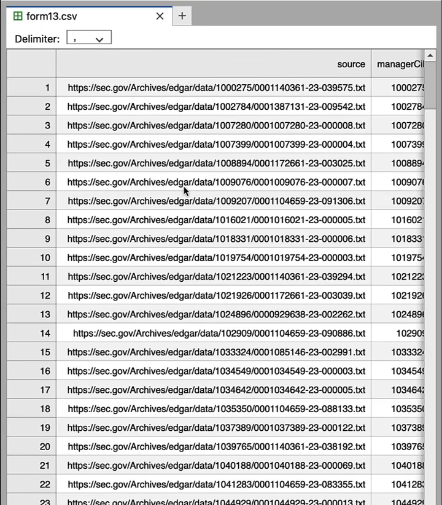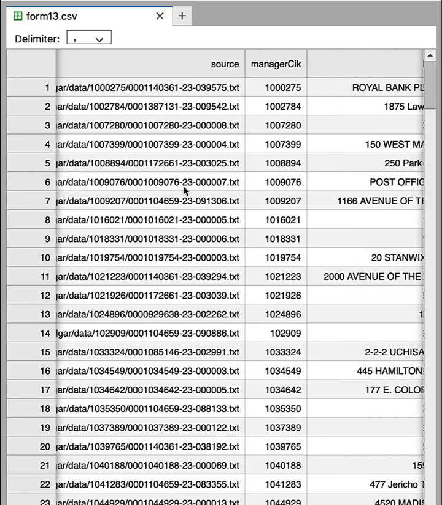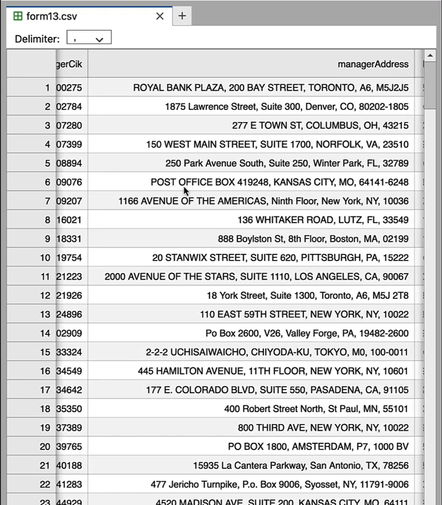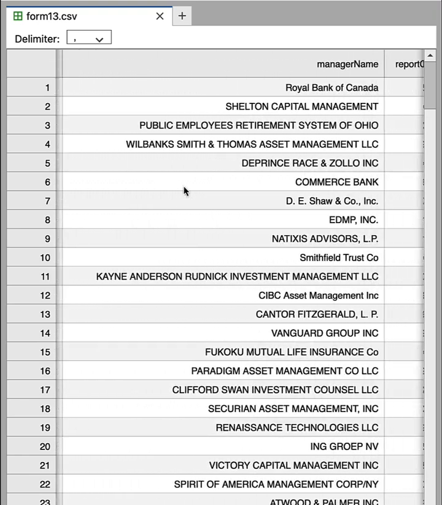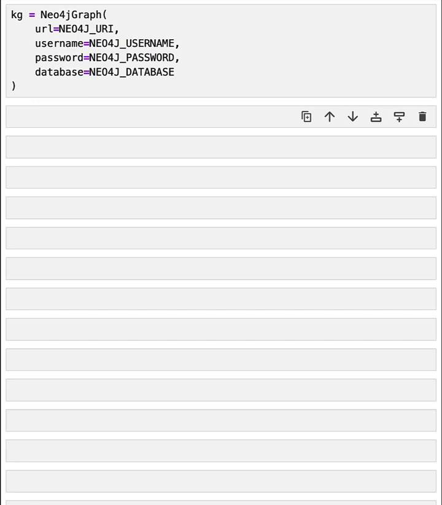SEC Form 13 is filed by institutional investment management firms to report what public companies they have invested in. The forms are available as XML files. During data preparation, particular fields were pulled out of the XML and added as a row in a CSV file. To begin, you can read the CSV file in using a csv.DictReader, which will parse each row and turn it into a dictionary using the CSV header row for keys.